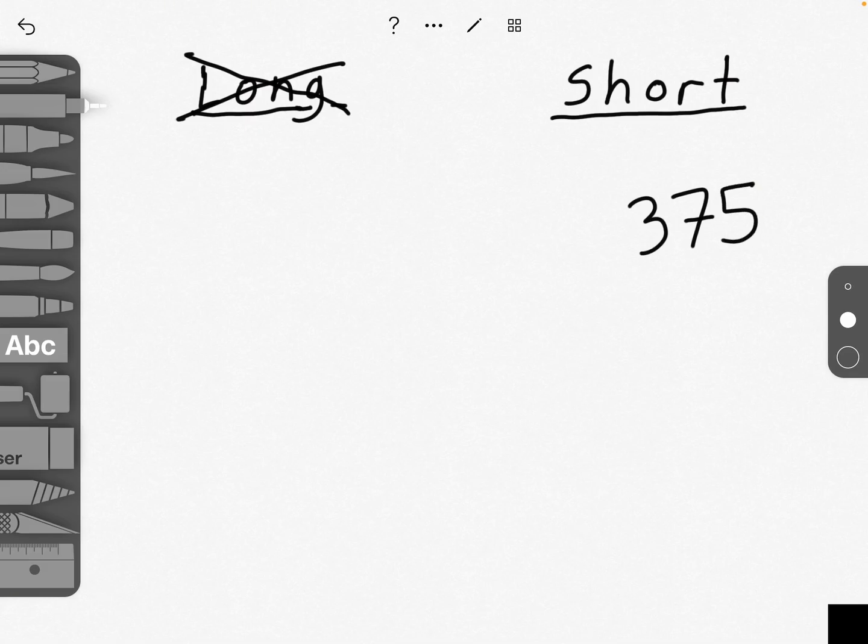375 divided by 3. We don't know if this is going to add up or not. We're just going to guess. Alright. So for short division, what we have to do is, this doesn't require as many steps.